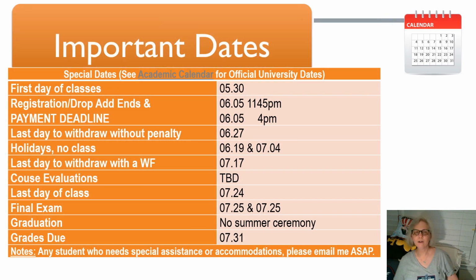We will follow the official academic calendar. Dates are shown in this table and listed in the syllabus.